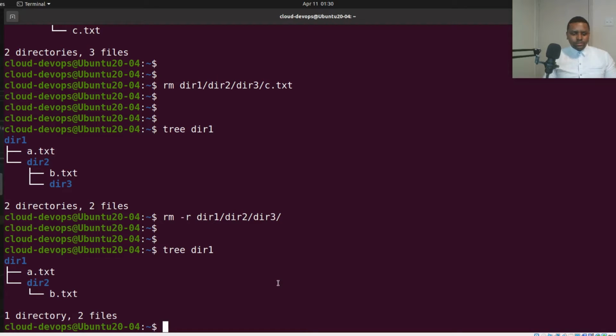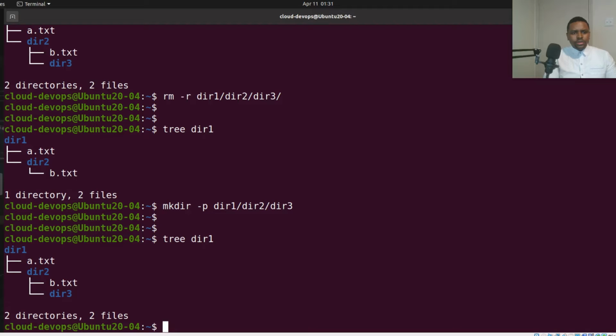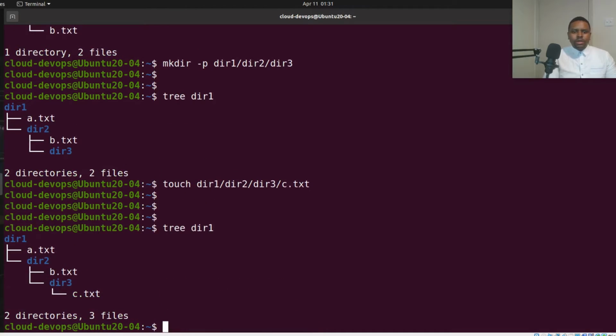Now let's recreate that c.txt file back into directory 3. Create directory 3 first with make directory, and then inside directory 3 we are going to have your c.txt file, touch. If you check the tree for directory 1, you're going to see that we have our text file back inside directory 3.